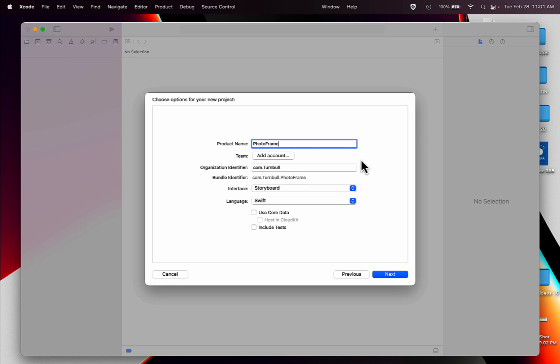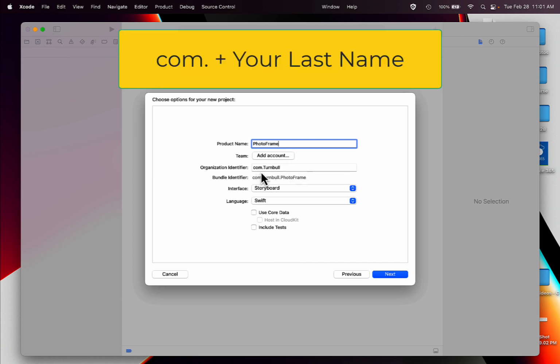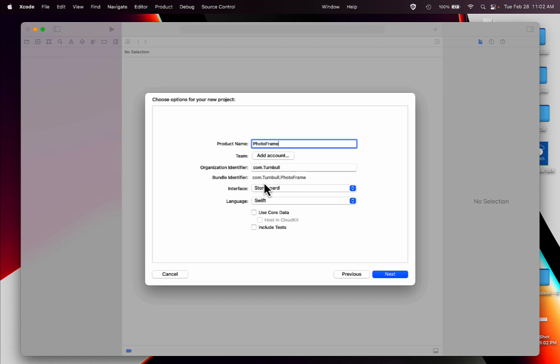Since we're not going to upload this app to the actual App Store, it doesn't really matter what we put here, but let's just do this for good practice. So start with COM, then a period, and your last name. Underneath that, you'll notice that Xcode puts all of that information together, your last name, and then the product name or app name. This bundle identifier identifies the app and all of the app files that might eventually be uploaded to the App Store if you wanted to do that.